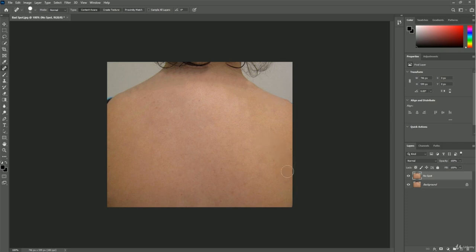So this is how you apply the spot healing brush tool with the Content-Aware type, and this is how you remove bad spots from the skin using the spot healing brush tool in Adobe Photoshop.